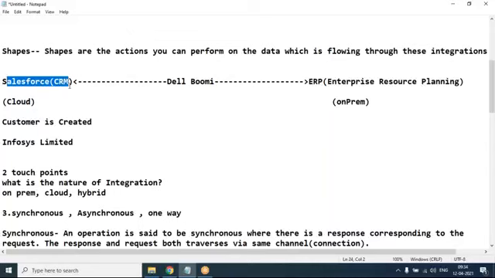Let me repeat. There are some orders here, and you will pick one order from here. You will use Dell Boomi for doing the integration. You will pass that data to the ERP. ERP will generate one order number. That order number you want to return back to the Salesforce, and this all should happen in a single transaction. What is the meaning of transaction? This whole process should be part of a single synchronous flow. Very nice. This is going to be a synchronous integration.